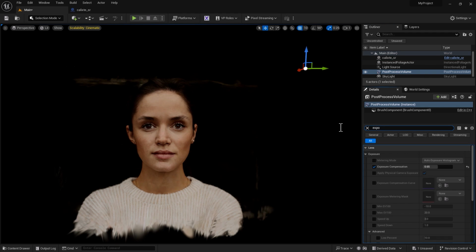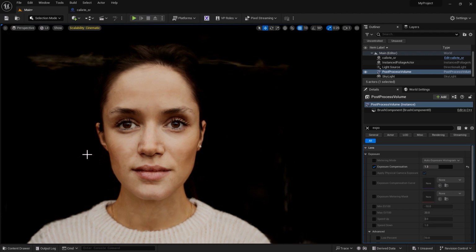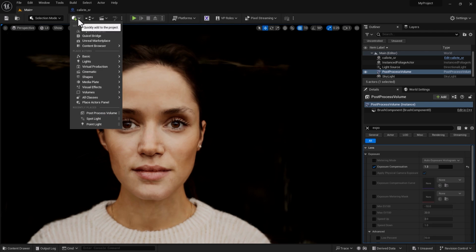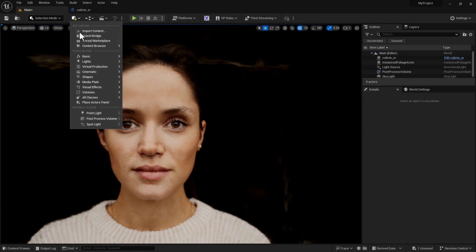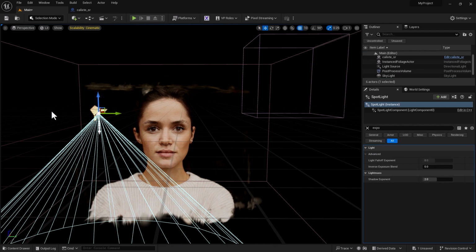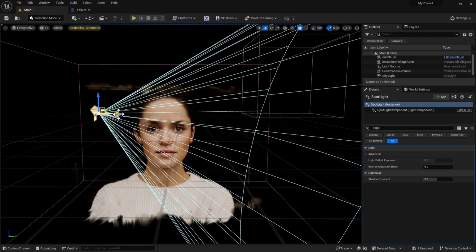I can now go to exposure and maybe crank up the exposure ever so slightly. Maybe 1.3 will work just fine. And you can see how gradually but surely you are getting closer and closer to the ideal look. You can go ahead and relight your scene. You can go to light, bring in a point light, or even better, let me bring in a spotlight. I'm getting out of the game mode just to make sure that I'm actually covering the character in there.